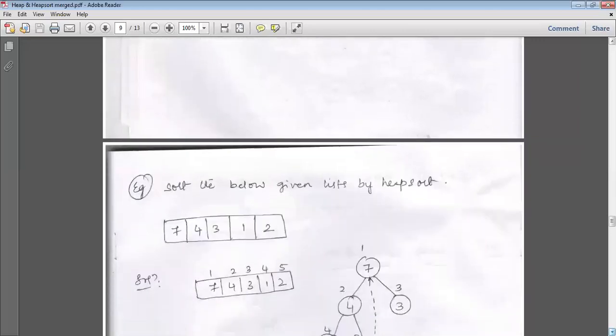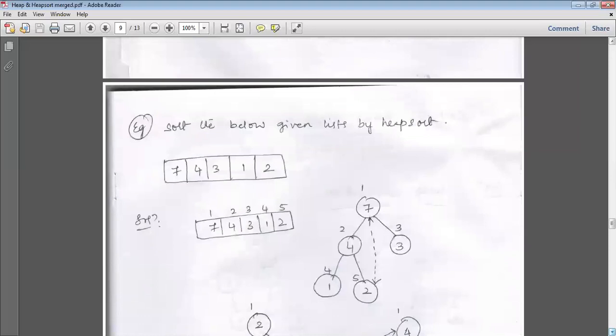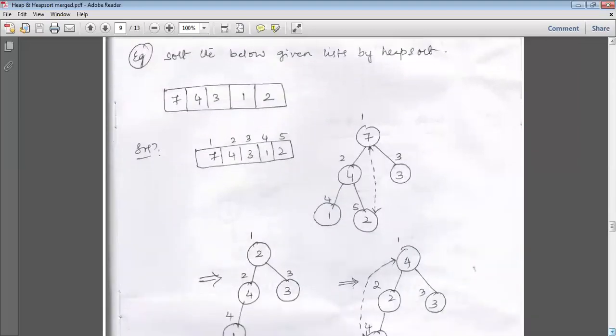See, this is a given example. Sort the below given list by heap sort. So this is the given list: 7, 4, 3, 1, 2. Just try to construct a heap for this 7, 4, 3, 1, 2. Is it a heap? Check it out.